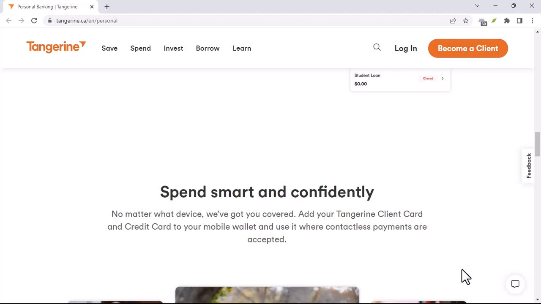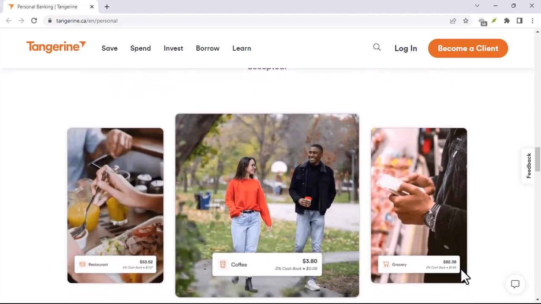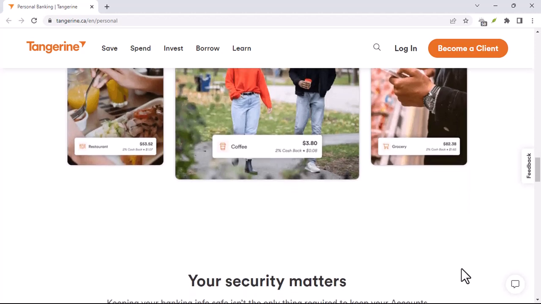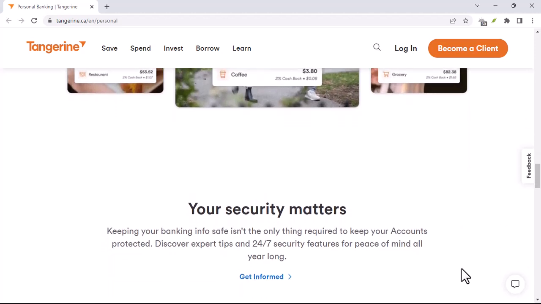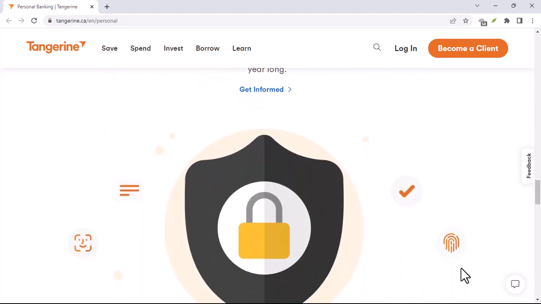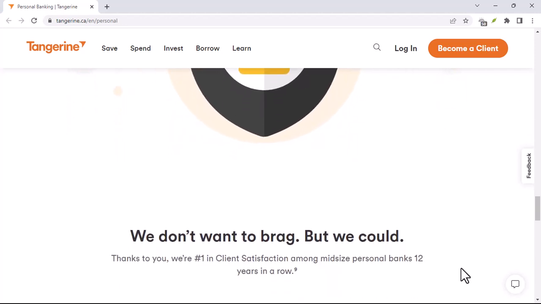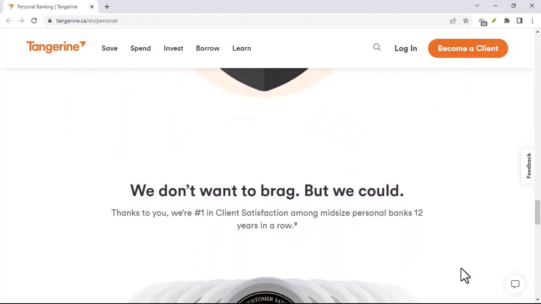To find your direct deposit details, simply log into your Tangerine account online or on the mobile app. Navigate to your checking account and look for an option that says Direct Deposit or Void Check. From there, you'll be able to view, share, or download a PDF document that contains all the necessary banking information.